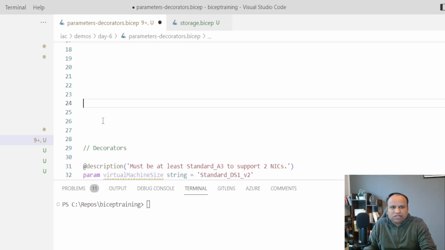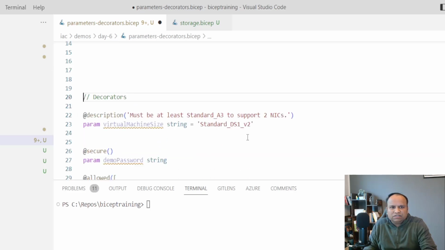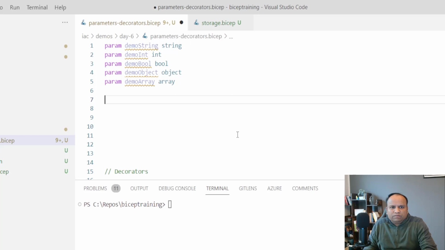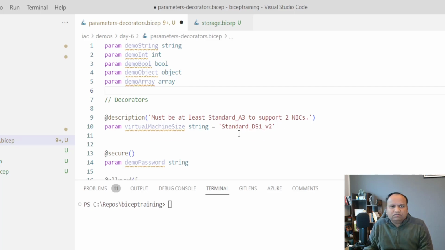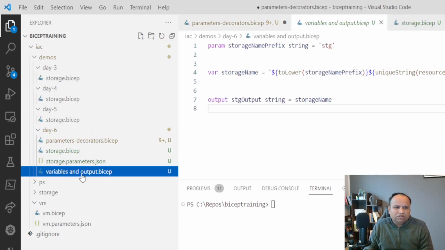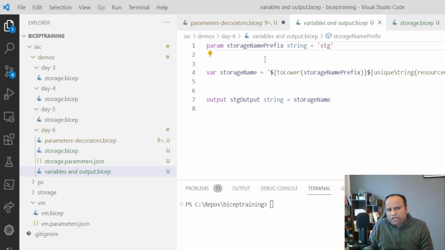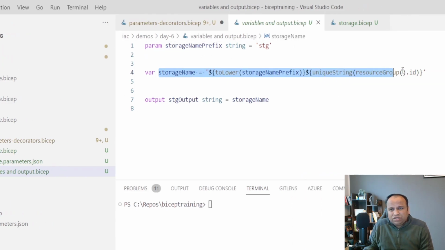I will just go ahead and remove these blank lines. So these decorators help you to define the parameter. Now, a similar kind of thing you might have seen is something called variable. So variable is very much similar to parameter in a sense that you can define the value, as you can see here.